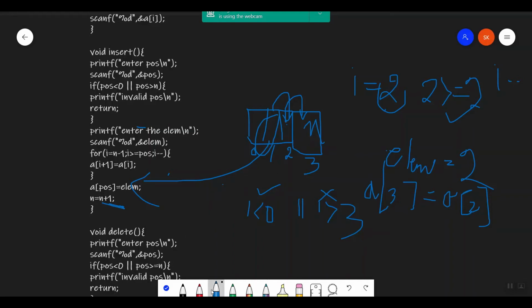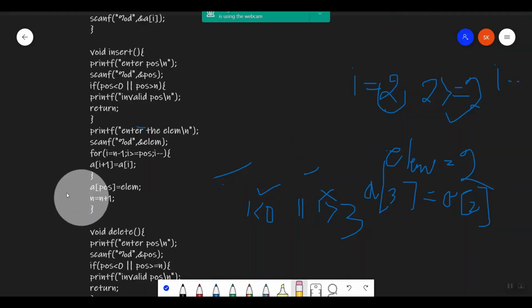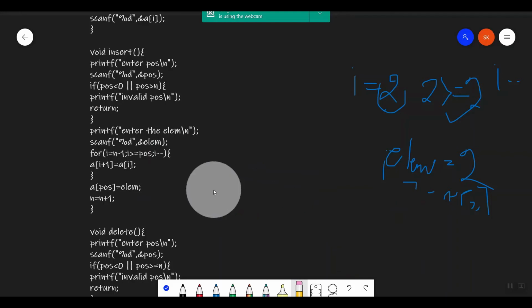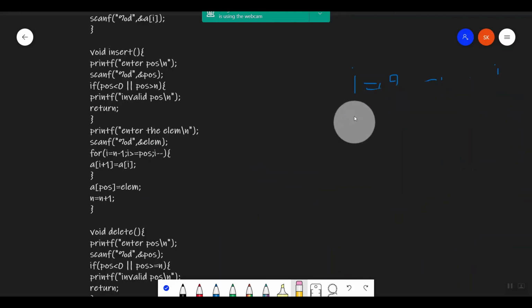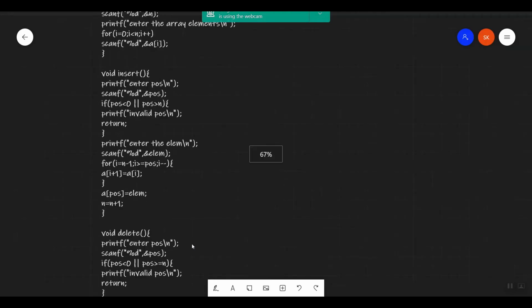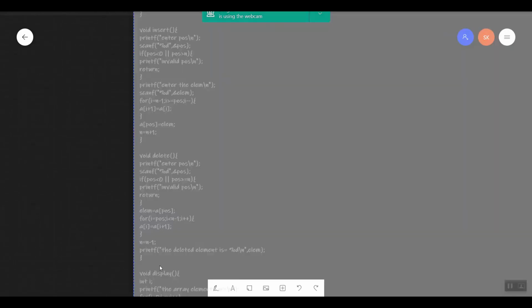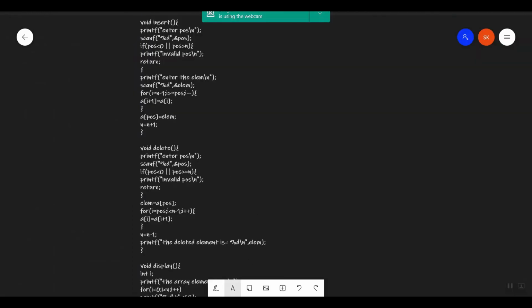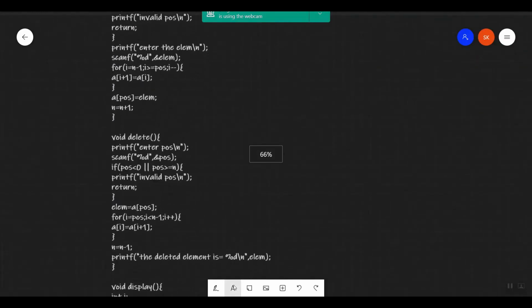Now coming to the delete operation. For the delete operation, you'll be asking for the position again, like you asked in the insert function, and you'll be storing it in a variable called position. Then you'll be checking the same condition, that is if position is less than 0 or position is greater than or equal to n. Why equal to n? Because once you have done the insertion operation, the array size would have been increased. So this is equal to n here.